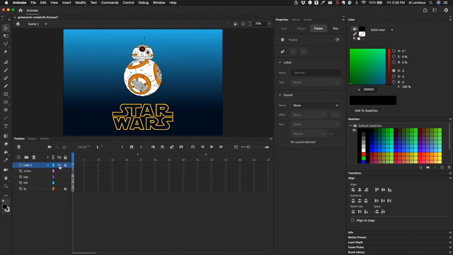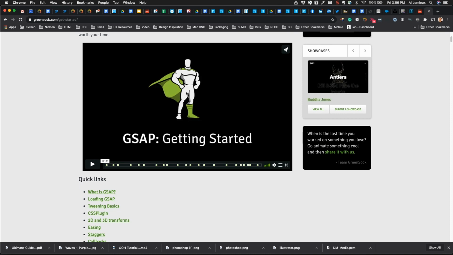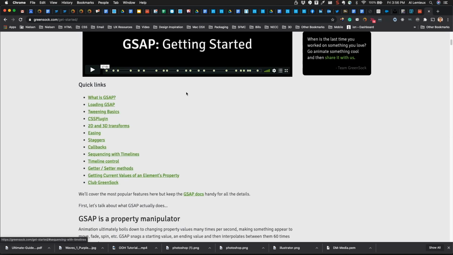I highly encourage you to spend some time on this page to learn more about the GSAP Animation Platform and all the cool things that it can do. There's some amazing stuff with staggers and triggering and timeline control. It's a really, really awesome animation library.